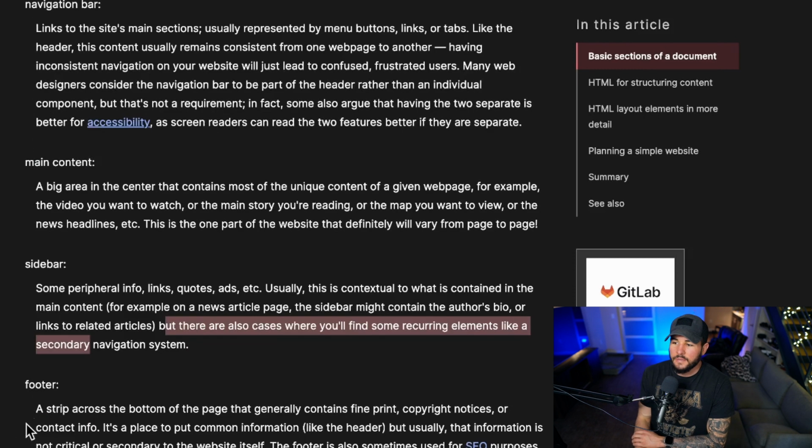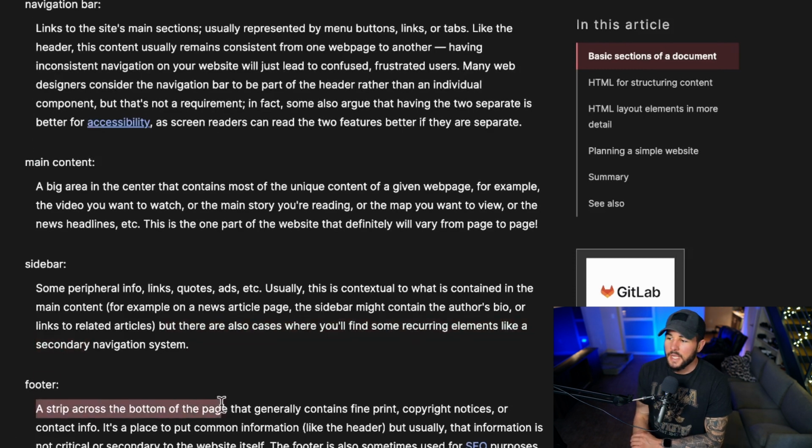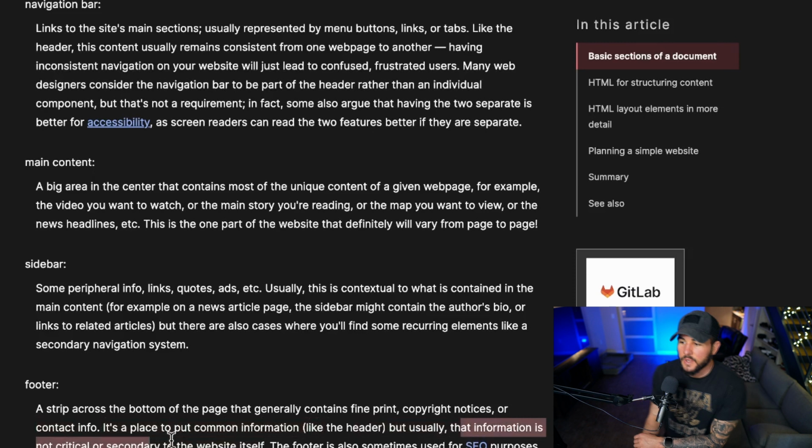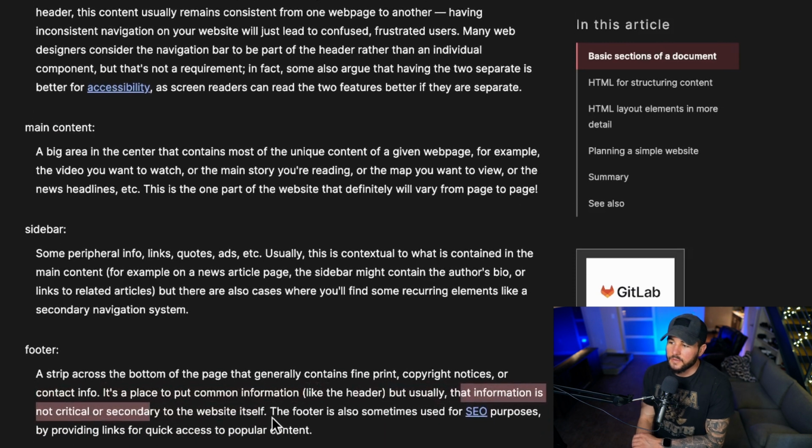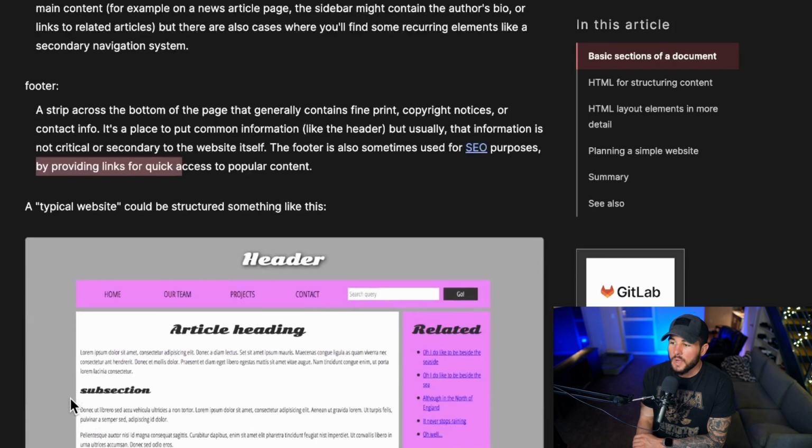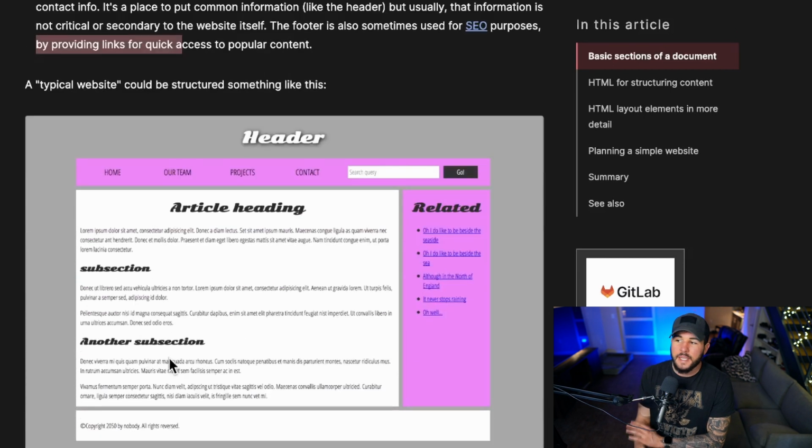And then you may also have a footer. So it's a strip across the bottom of the page that generally contains some of the fine print, any copyright notices, or some contact information. It's a place to put common information like the header, but usually that information is not critical or secondary to the website itself. The footer is also sometimes used for SEO purposes by providing links for quick access for popular content.